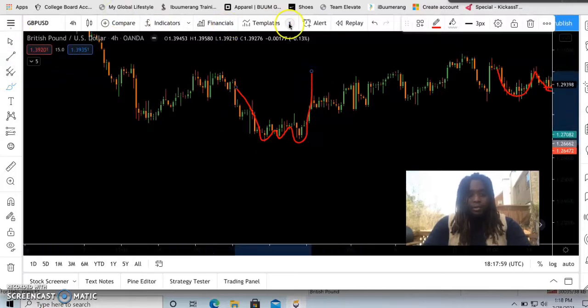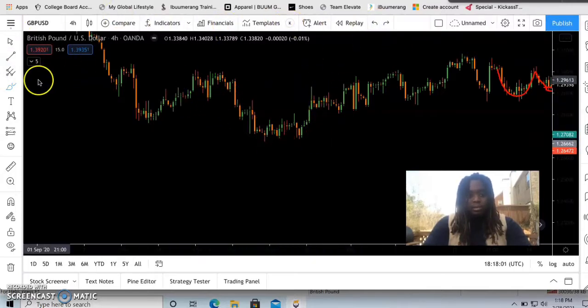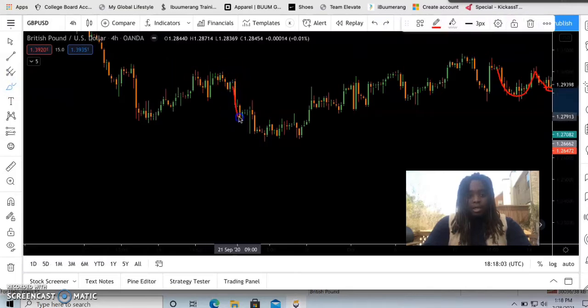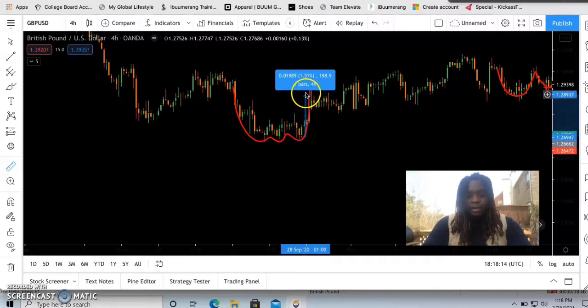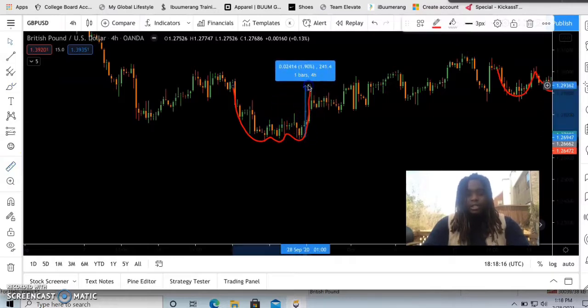Well, it didn't shoot up that far. Hold on, y'all. It shot up this far. So, triple bottom, 1, 2, 3, and it came up to here. How many pips is it if you would have gotten in here and rolled this up? Look at that. 241 pips off of one leg. Okay, triple bottom.